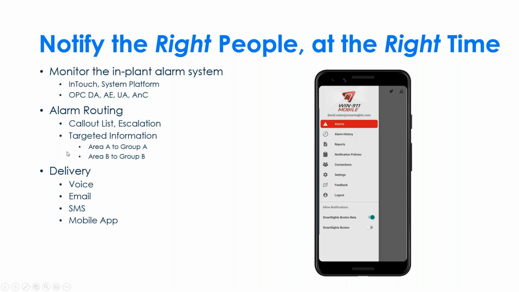The idea here is obviously that we're taking this sort of blasted information and we're targeting it to the people that are best able to respond to it. And of course, when we're delivering notifications, we need to have a method of delivering the notification to somebody, so we can do it by a voice call, either by plain old telephone or VoIP, email, SMS, or by our mobile app, which you see pictured to the right over here. And all these interfaces support acknowledgement.